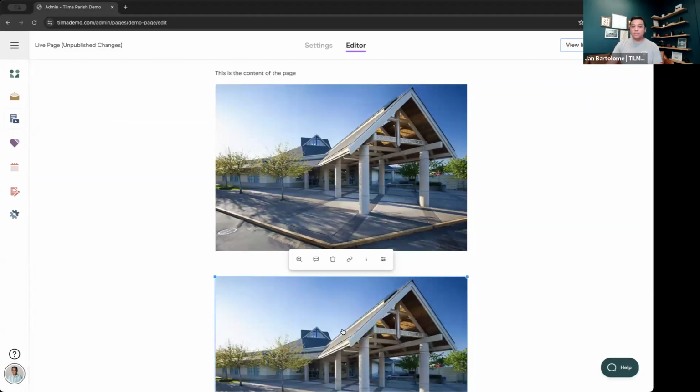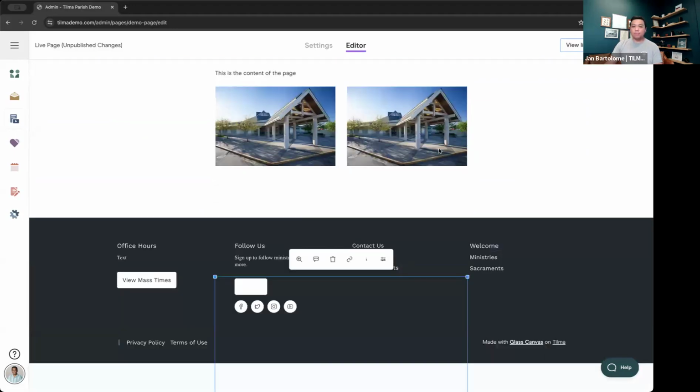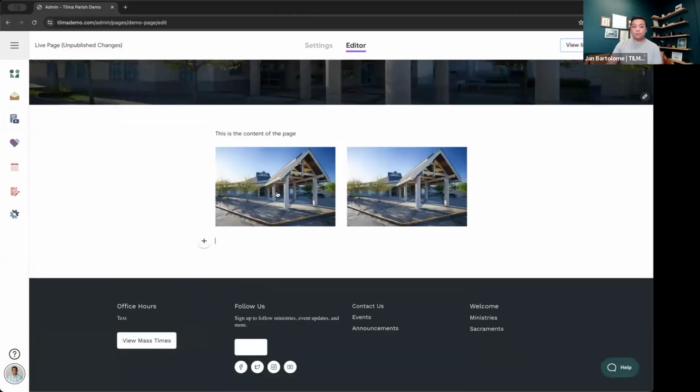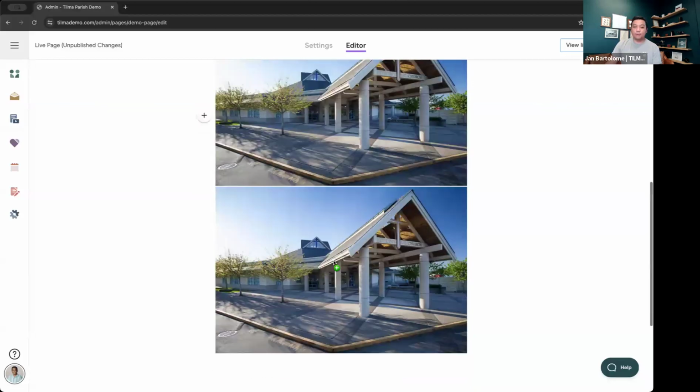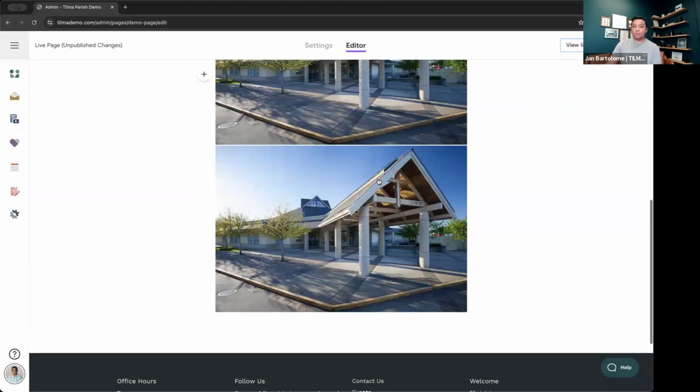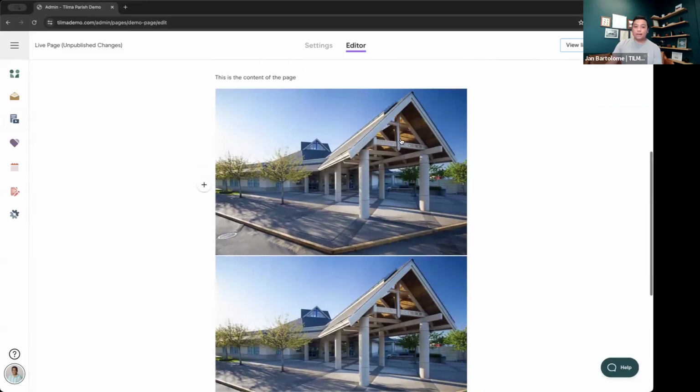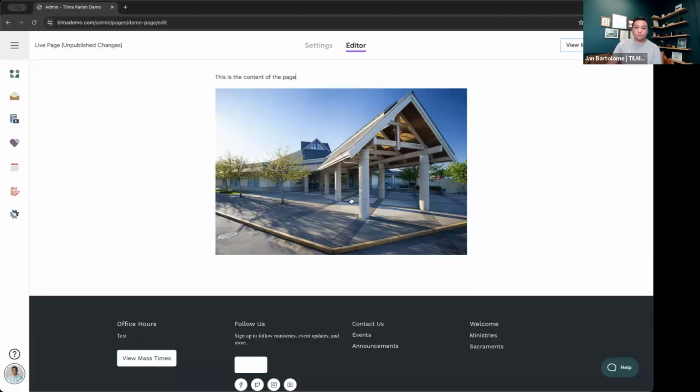You can grab this image and drag it up and put it side by side with that photo. And you can, again, drag it, move it back down, or drag it and swap them. So that's how you would add or move photos side by side on a basic page. You can also remove them or keep them as is.